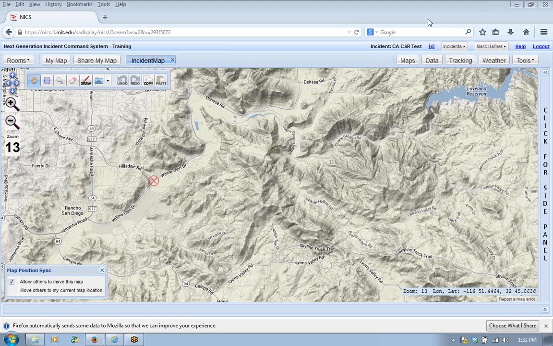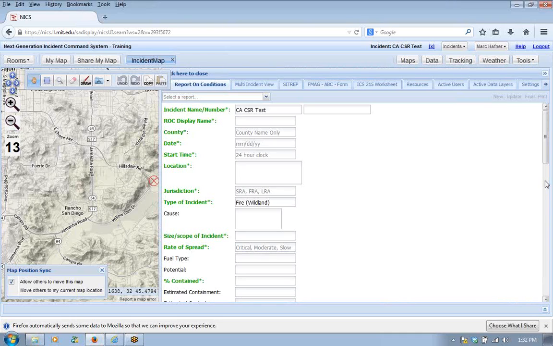All right, if we wanted to create a ROC based on the origin that we've just started, we're listening to the report on conditions from the incident commander, and this particular call necessitates a ROC. We can go over here to the left side of the screen and click on the side panel, and when we do, it will bring up the ROC information.